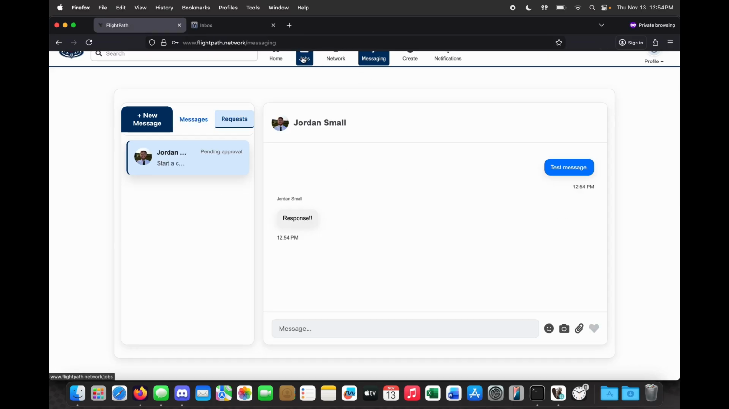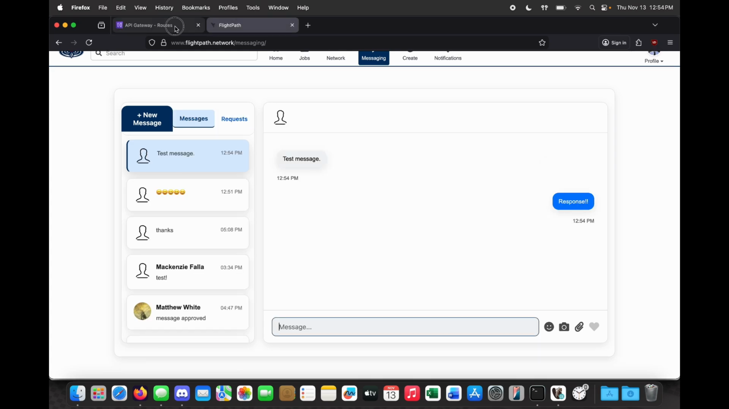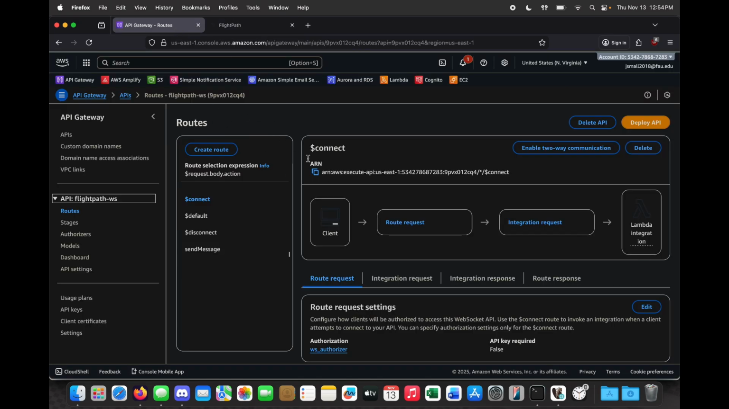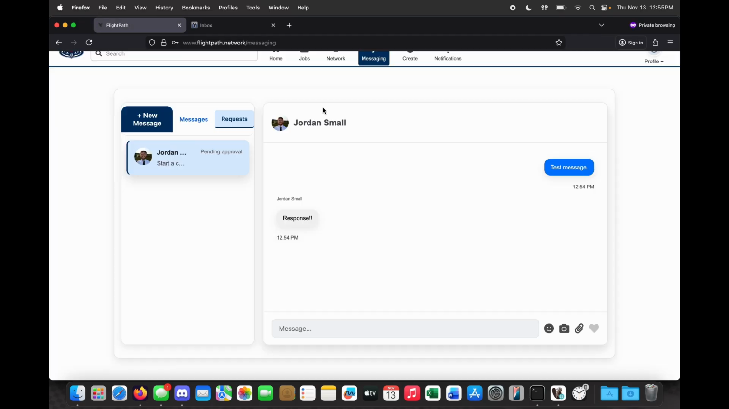Those messages appear in real time due to the WebSocket gateway managed by AWS's API gateway with the connect, default, and disconnect routes to manage connections, as well as a send message Lambda function. All of these routes help messages show up in real time.